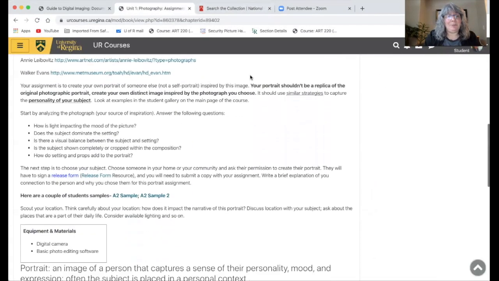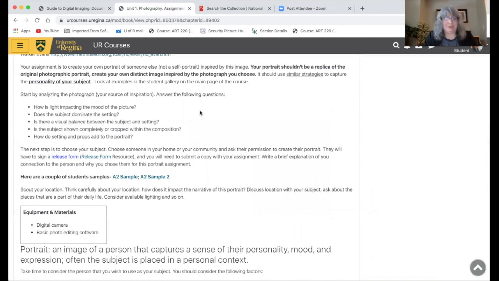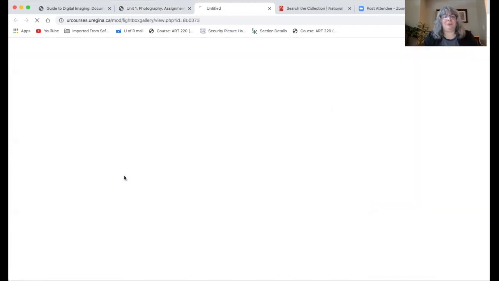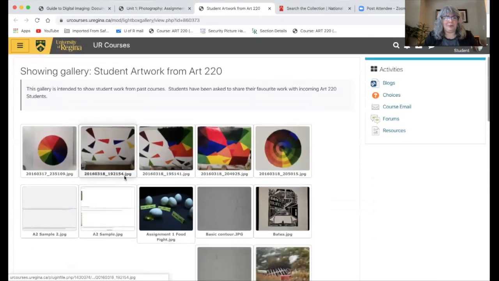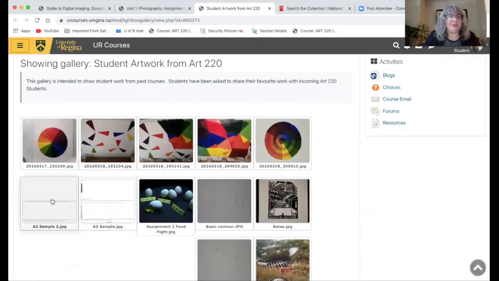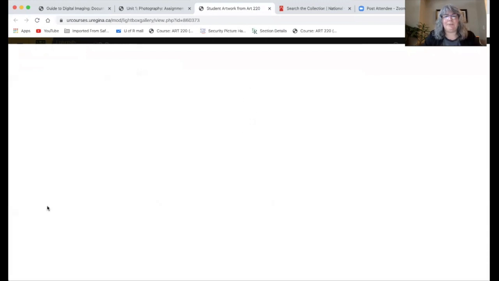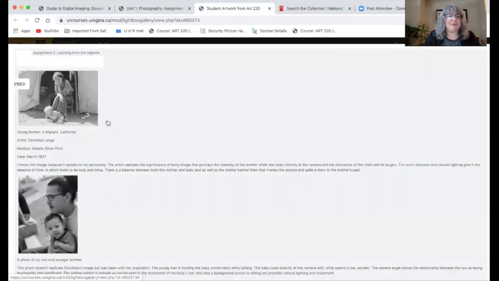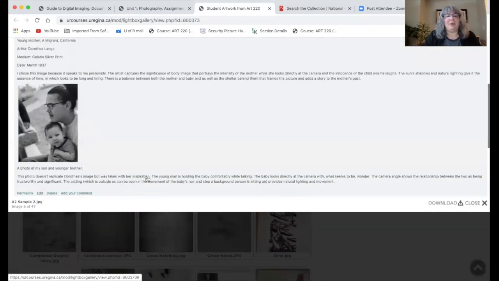Okay, I even put a couple of samples here. Unfortunately, when you click on the sample, it takes you to the whole art gallery of samples. So you have to just look for the assignment 2 sample. The reason I put these in here is because they show not only the portrait that the person took, but also how they described their analysis of the original photo, and how they described how it impacted their own photo.